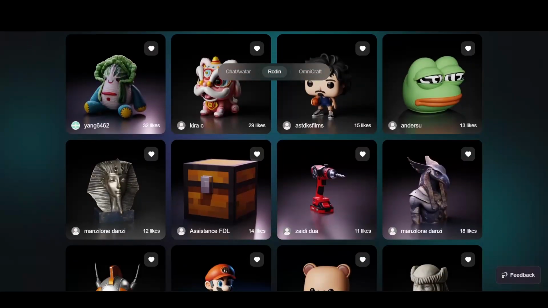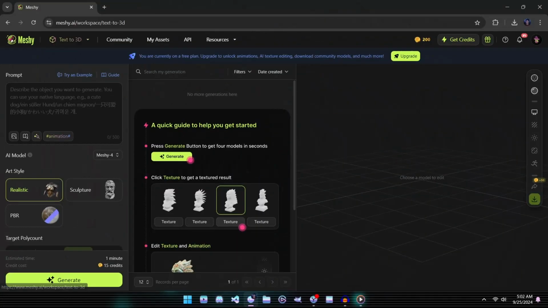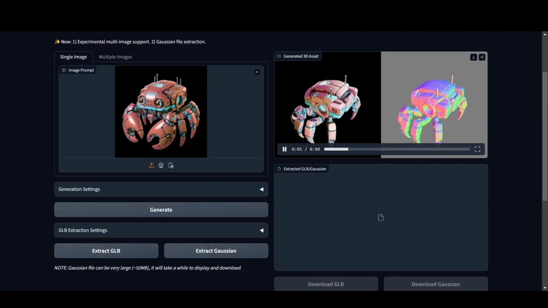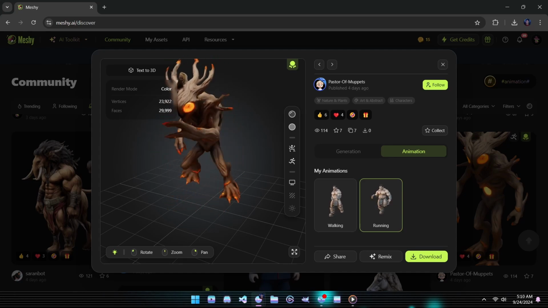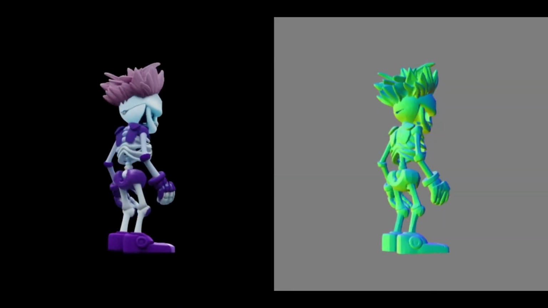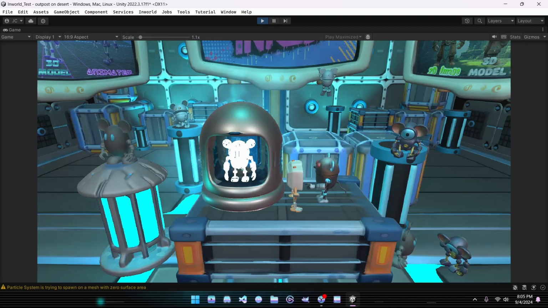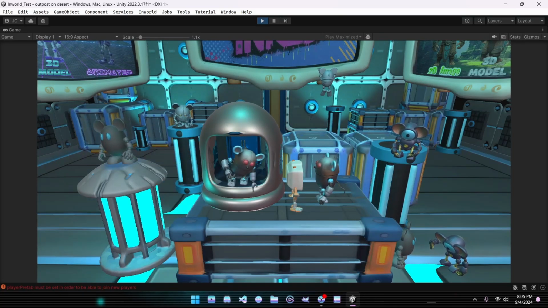Over the past few months, we've explored some of the most cutting-edge AI tools in 3D generation. Everything from text to 3D models to fully animated characters, these tools have revolutionized how we create, and occasionally they've caused some, let's call it, unintended outcomes.